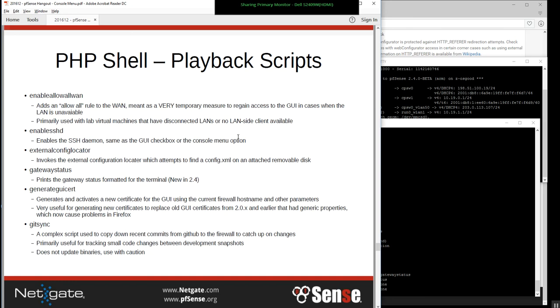Now, gitsync is a developer script, probably not something your average user will ever use or should ever use. It copies down recent commits from GitHub to the firewall to catch up on changes, mostly used for tracking little changes between snapshots. It doesn't update binaries, so if you sync to some code that needs a new binary, and you didn't get the new binary, you're in a little bit of a pickle. So you really take care if you ever want to touch that. But honestly, stay away. Just leave that for us developers.